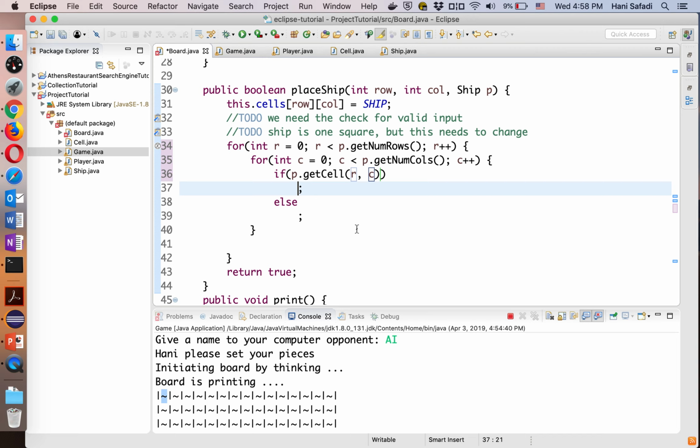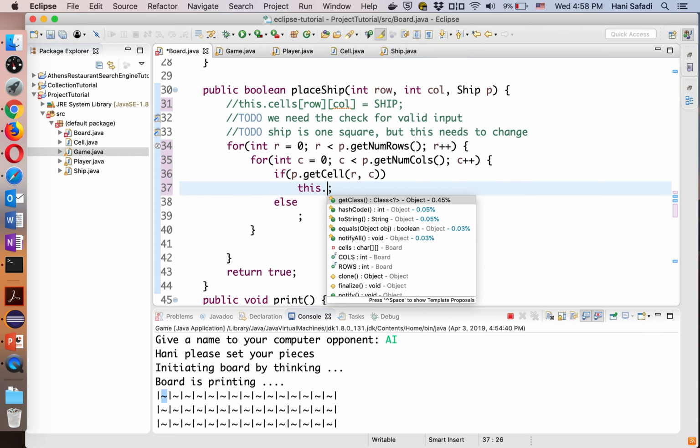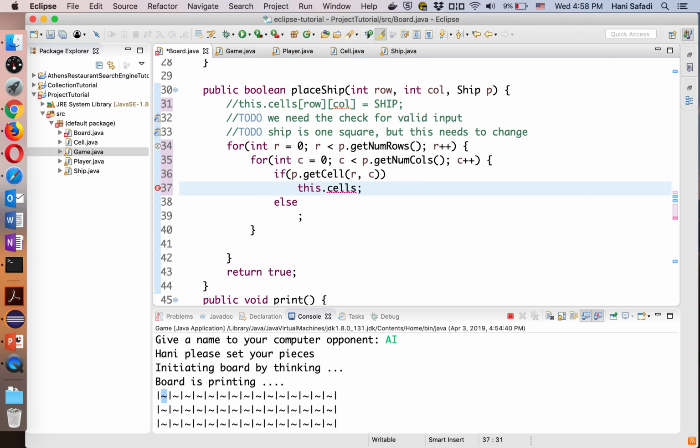So that's what we're doing now. Now we want to copy this into cells here, right? Actually, let's take out this code because this is placing one token. So this is what I'm going to do. this.cells at location row r, column c will be SHIP, because if this is boolean, it means there is a ship. If this is true, it means there is a ship. Otherwise, it will be OPENC.